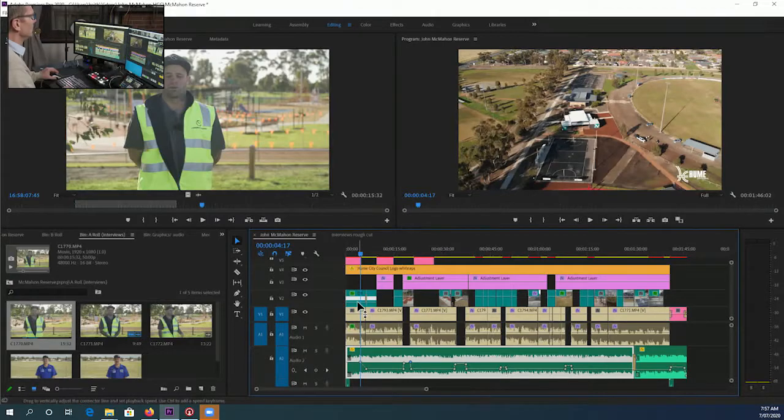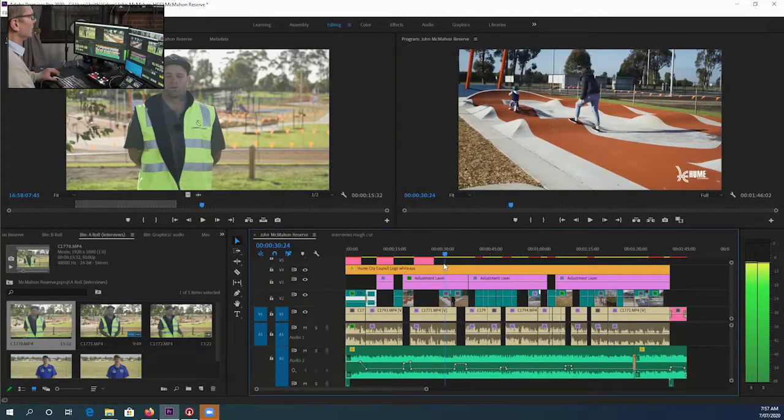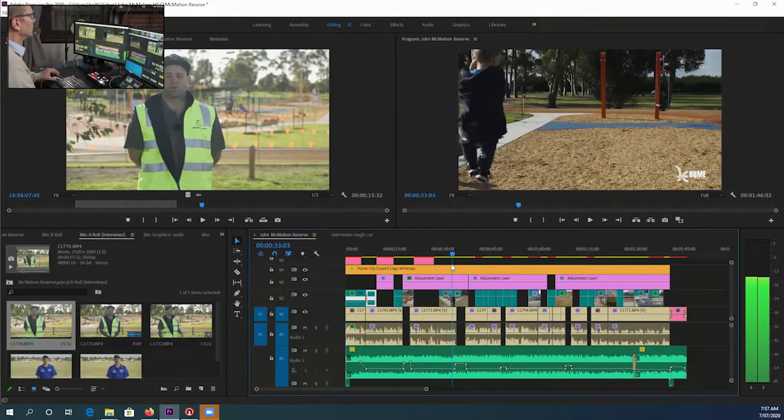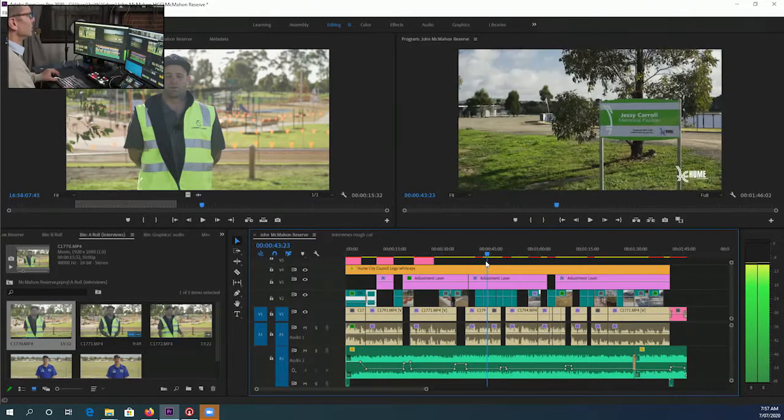So that's all the B-roll, and you can see me scrubbing through it here. So there's the interview, and then there's a little kiddie on his bike on the new run there, and somebody on the Flying Fox. So that's the B-roll.